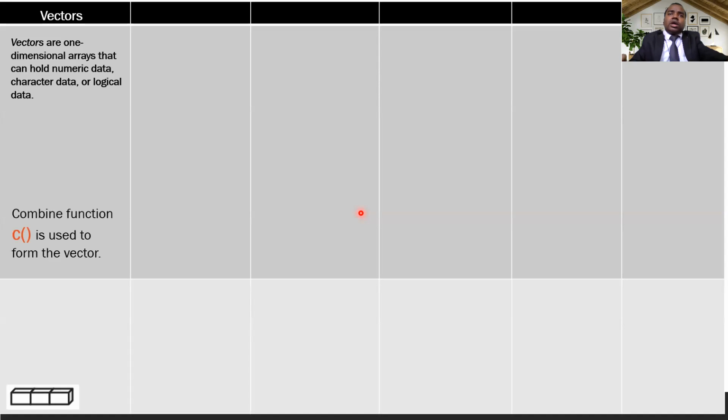We'll move on to different types of data structure. The first is a vector. So what is a vector? Vectors are one-dimensional data arrays that can hold numeric data, character data, or logical data. In R programming, we will see the combine function c() is used to form a vector. This is a sample code, which we will be writing in R.